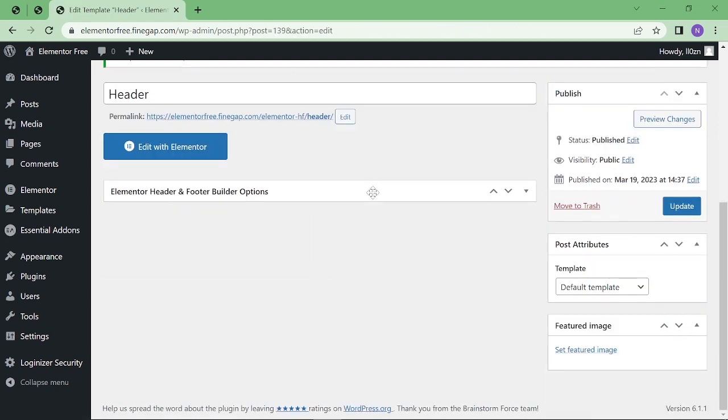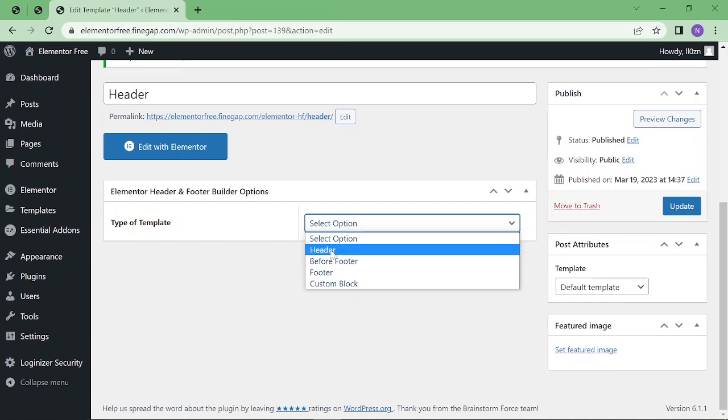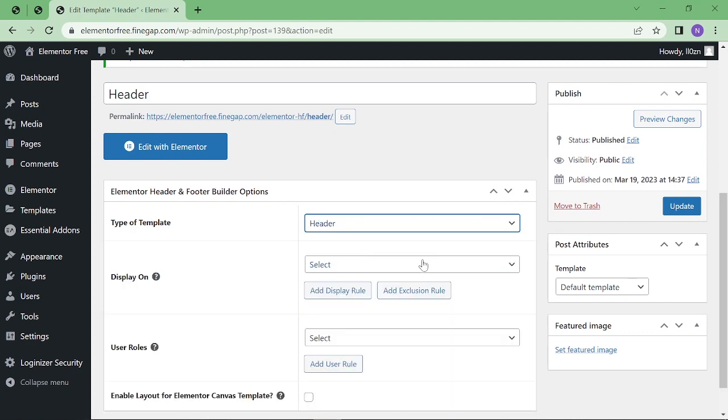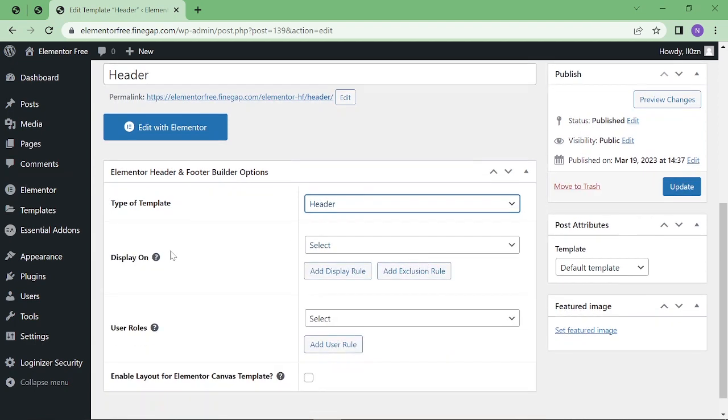So now I have to click on this option and select the template here. If you are creating a header, then you have to select this one, and if you are creating a footer, then you have to select this one. And by this option you can create a custom block. So I am going to select header first, and then I have to select this option.